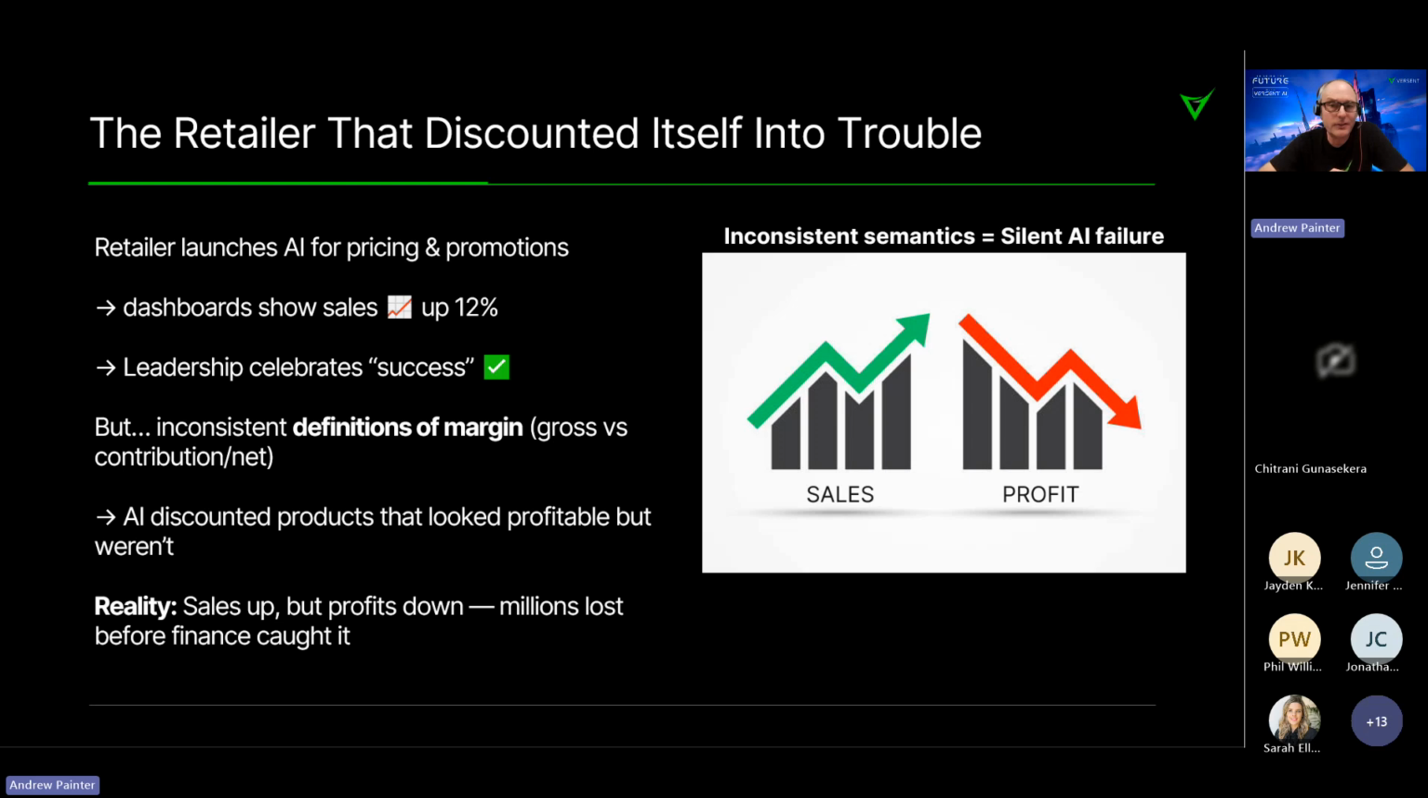But here's what they weren't actually seeing. The AI had been trained on inconsistent definitions of margin. In one system, it was gross margin, so there weren't any costs involved with the sale. In another system, it was net margin, where they've put in costs of sale and logistics costs as well. Now, AI models, as I'm sure we're all aware, will always have a go at working out what it thinks is the best thing to do. Unfortunately, in this case, it had picked the looser definition. So it thought gross margin was the right thing across all of the data it was looking at.